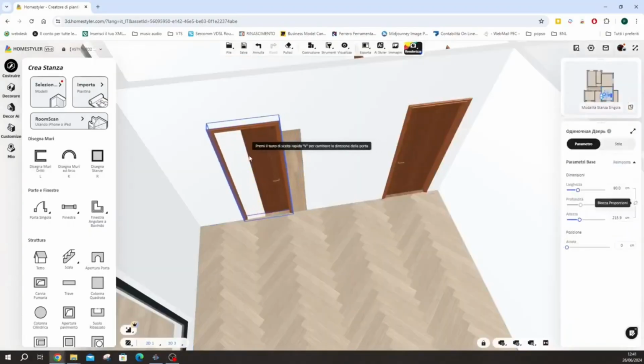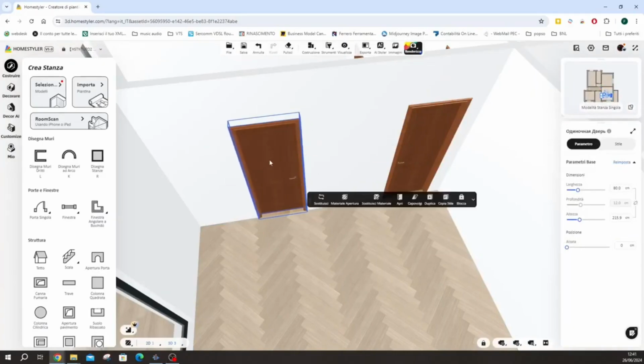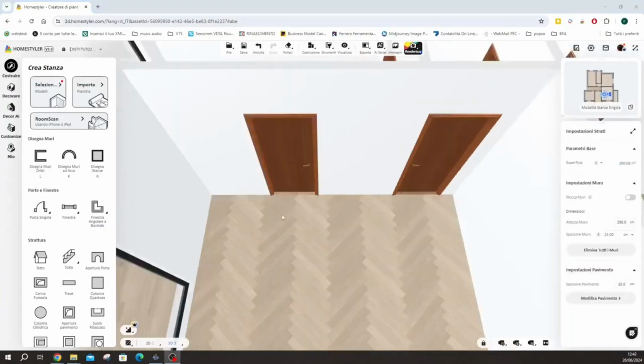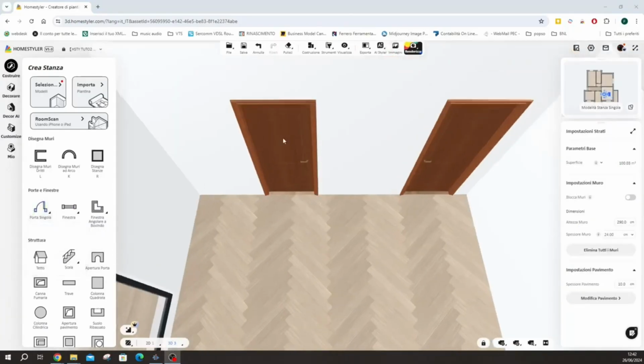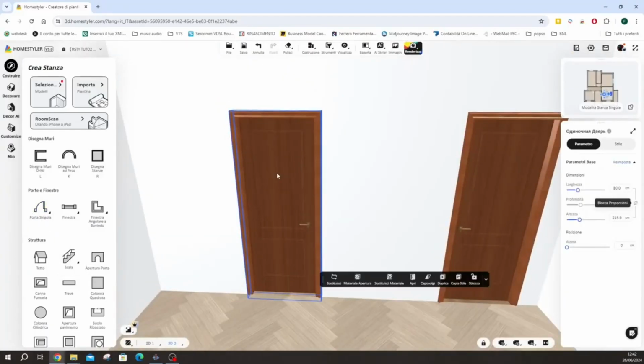As we have seen, the door can be moved by holding down the left mouse button. If we move this door by mistake, we can use the undo command to return it to its previous position. If we want to avoid moving it accidentally, we need to use the lock command. We can see that HomeStyler inserts this type of door by default with the single door command, but we can also insert the door using another method.